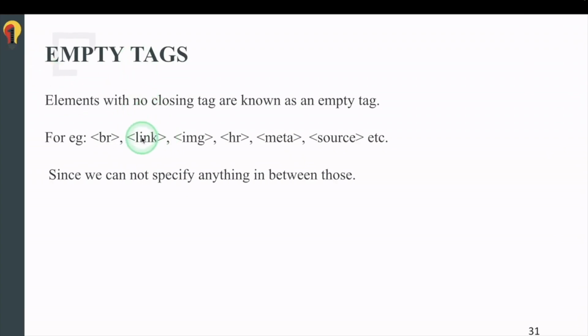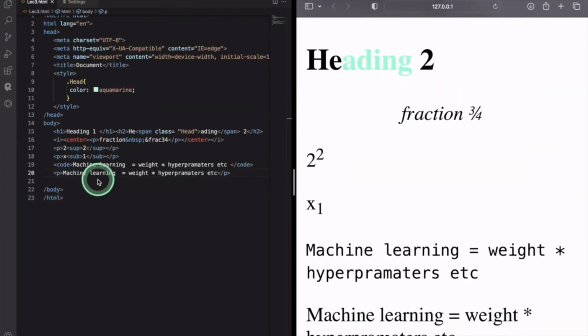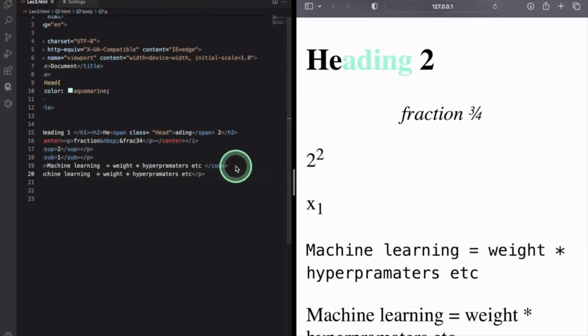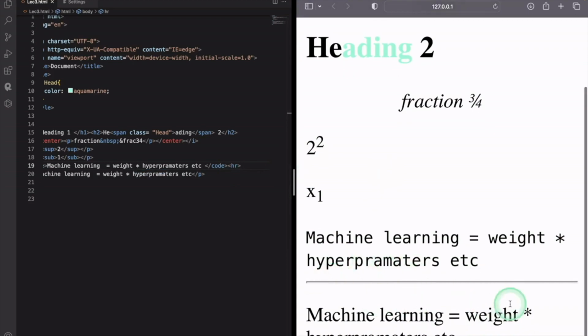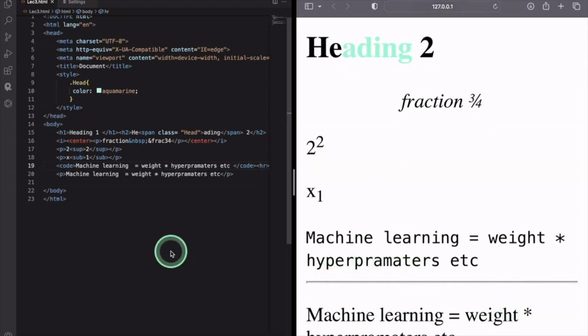There are a few more examples like link, image, HR, meta, source. I will let you know about the link, HR and source soon. I hope you are familiar with the break, image and meta tags. HR is basically a horizontal line. If I just want to add a horizontal line over here, I'm just going to add HR, and you can see that the horizontal line is added automatically.